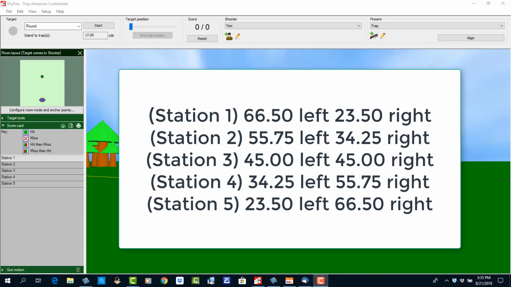Looking at this table, we find that Continentals has some extremely angular targets that it shoots. From Station 1, you may find a left-hand going target as strong as 66.5 degrees, and the right-hand target could be 23.5 degrees. On Station number 2, the angles vary from 55.75 degrees to the left to 34.25 degrees to the right.